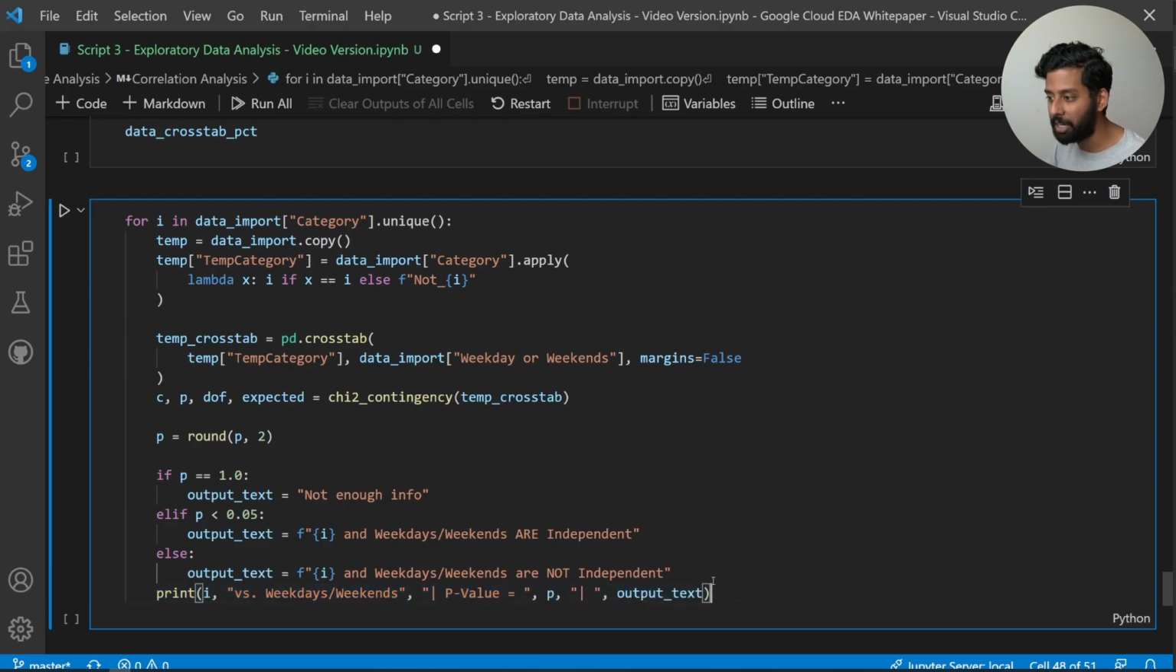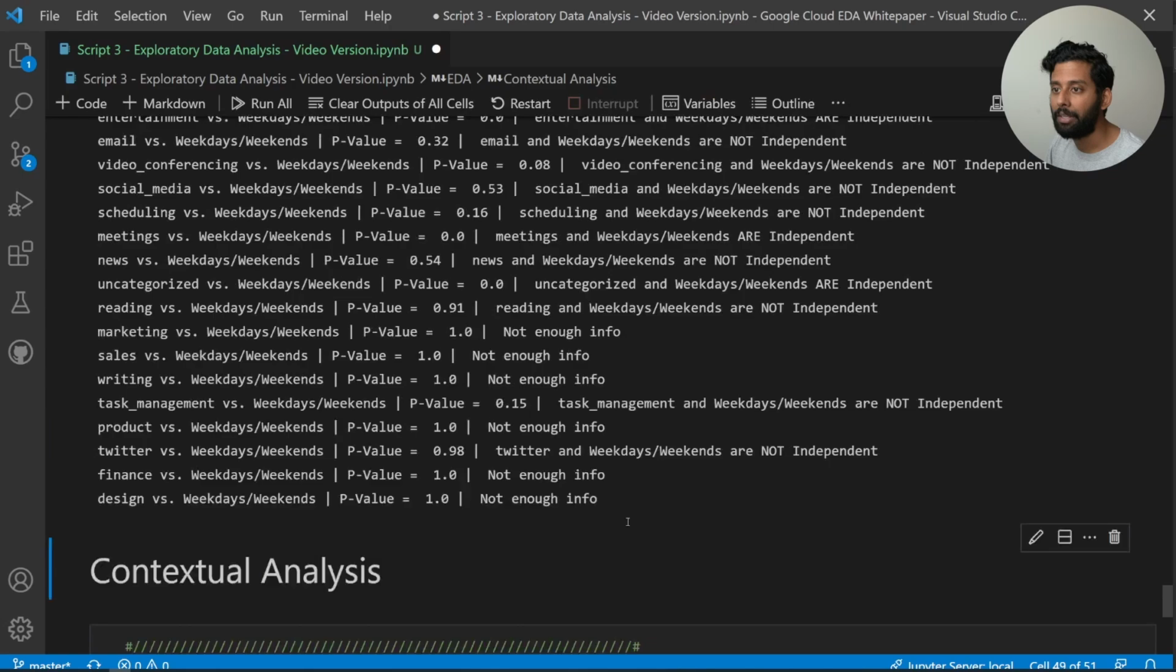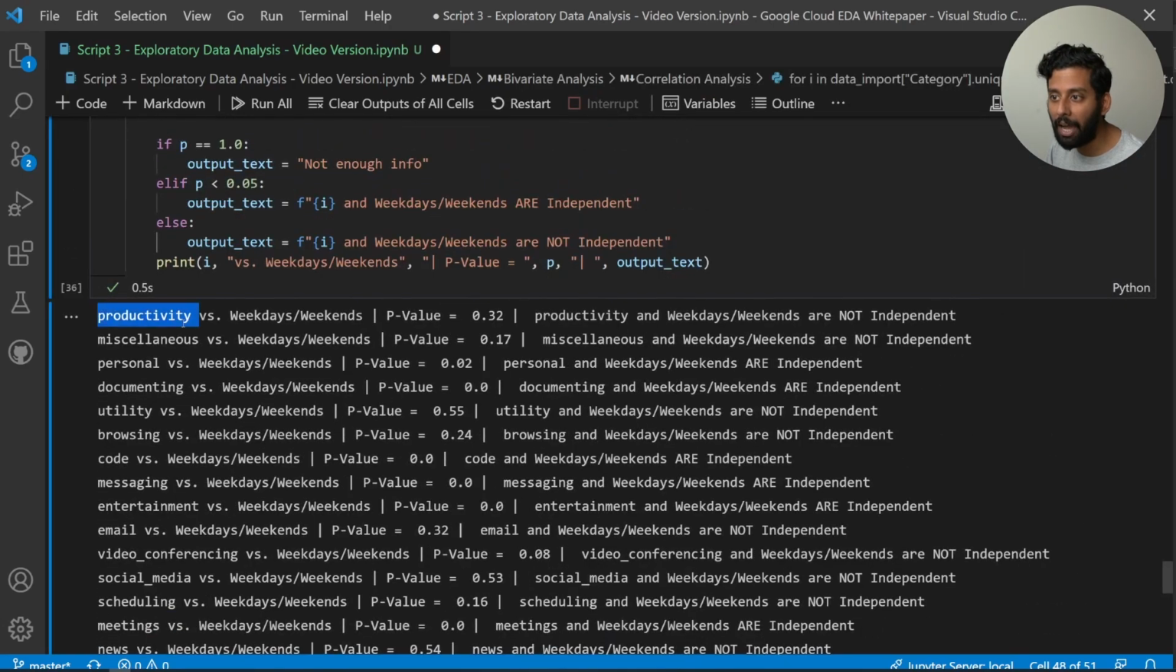So if I hit Shift Enter, you'll see we go through each of these categories. So productivity versus weekdays/weekends. The p-value is 0.32. And it looks like productivity and weekdays/weekends are not independent, which makes perfect sense. I probably am using significantly more productivity tools on the weekdays versus the weekends.